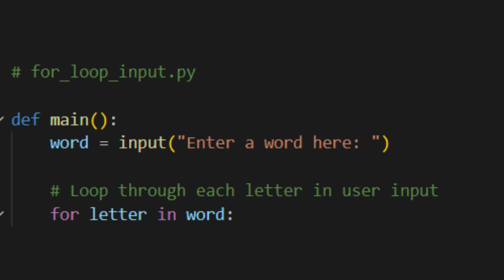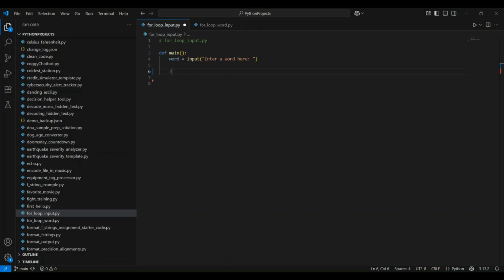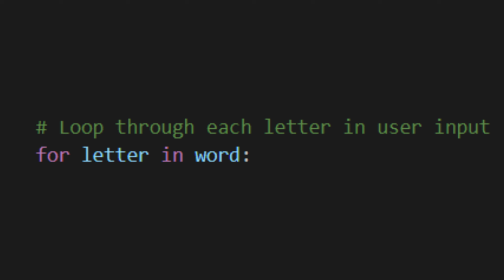Now for the exciting part, what we're talking about in this lesson, the for loop. On the next line, type for letter in word. So this is the basic syntax of a Python for loop when working with strings. You may have seen it at different points in the course, but here's a lesson where we're really focusing on that, and let's break it down as we go through it.